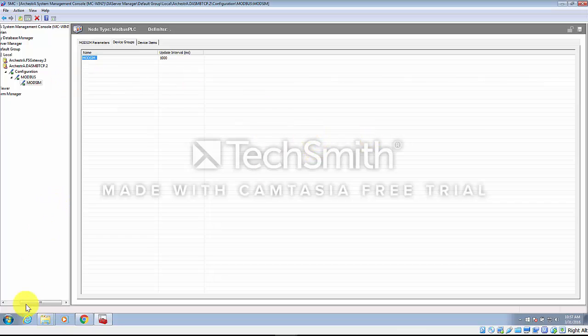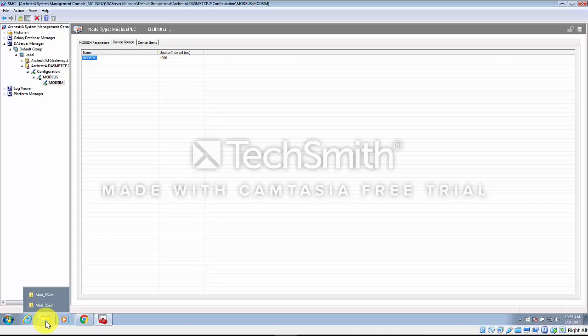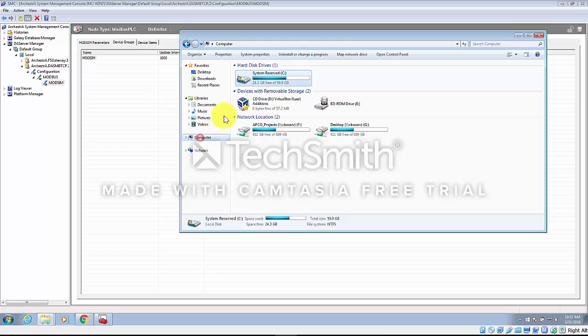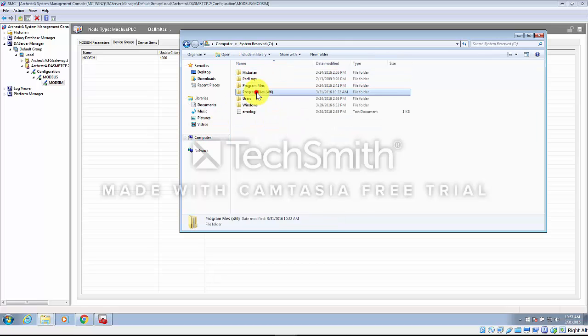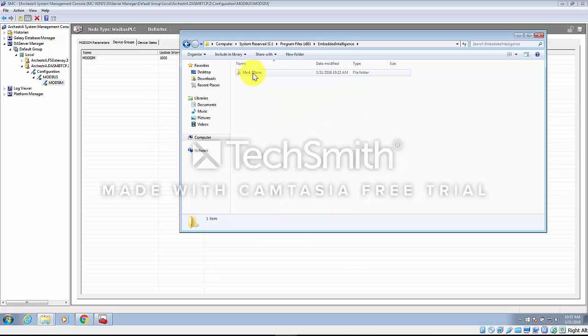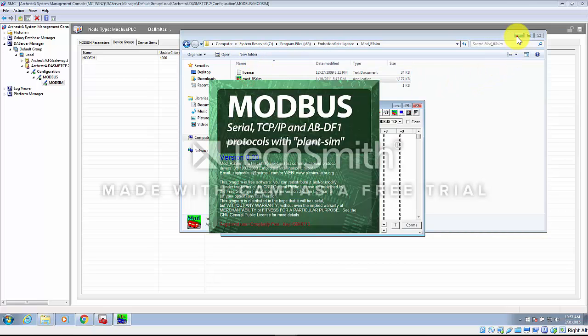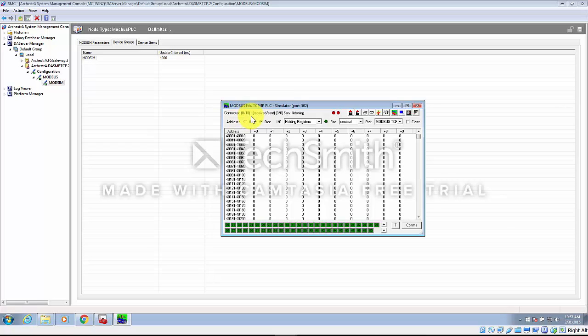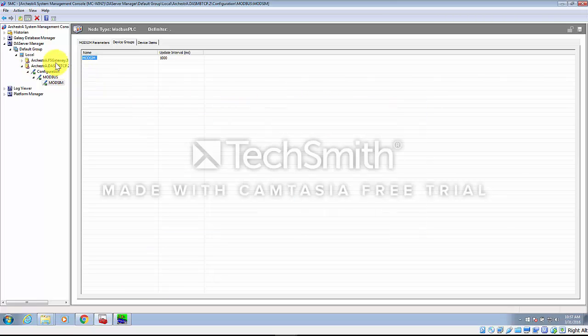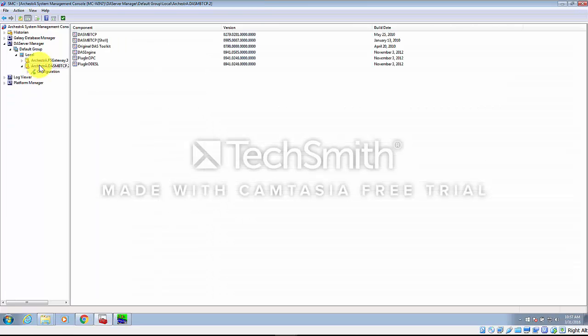Saved our data. Now before I activate the server, I'm going to go ahead and run our MODSIM. Mine, after it's installed, you can run yours. Mine's located under C, Program Files, Embedded Intelligence, ModRSIM. I'm just going to run it. Okay. You'll notice there's 0 connections. Everything's good. Okay. Then to activate the server, to actually pull the Modbus server, we're going to select it, right-click, and go Activate.